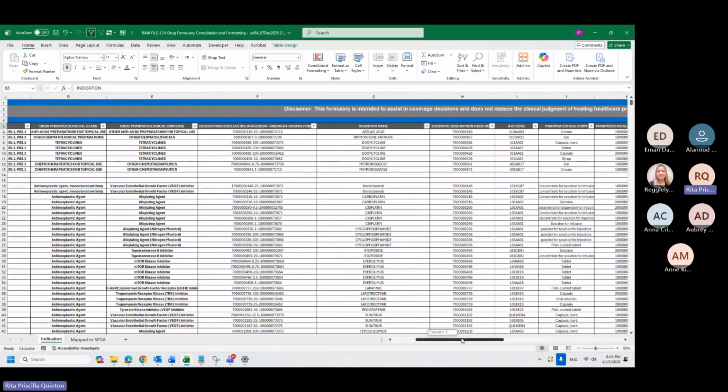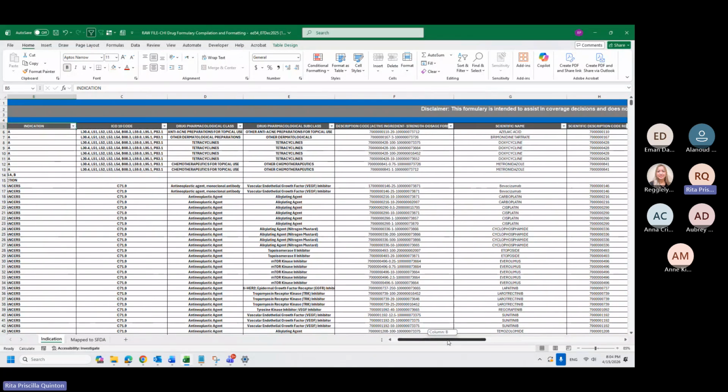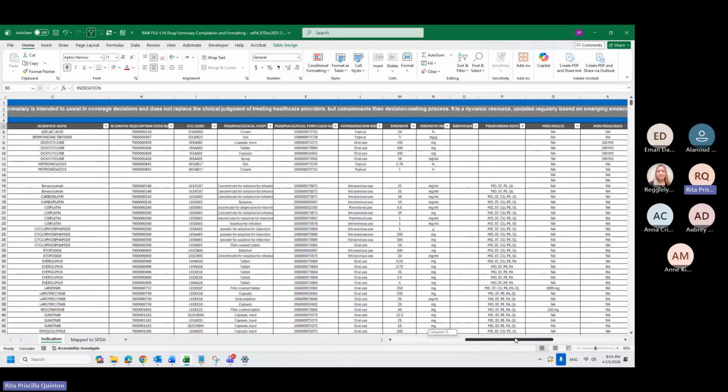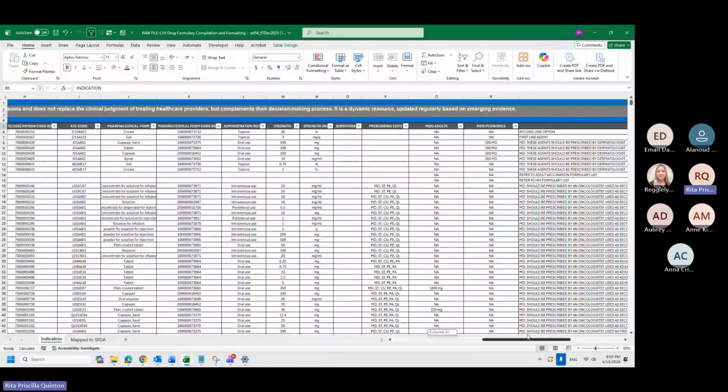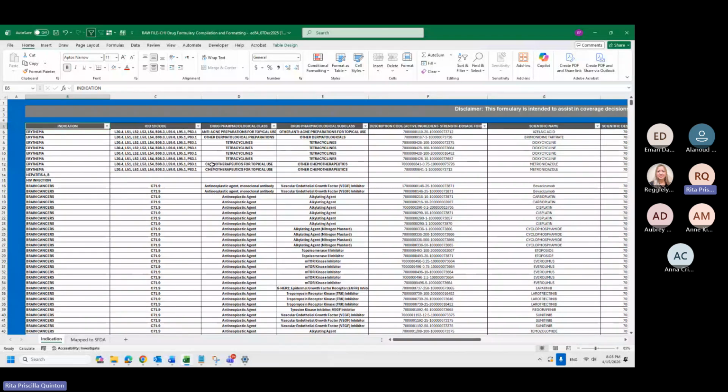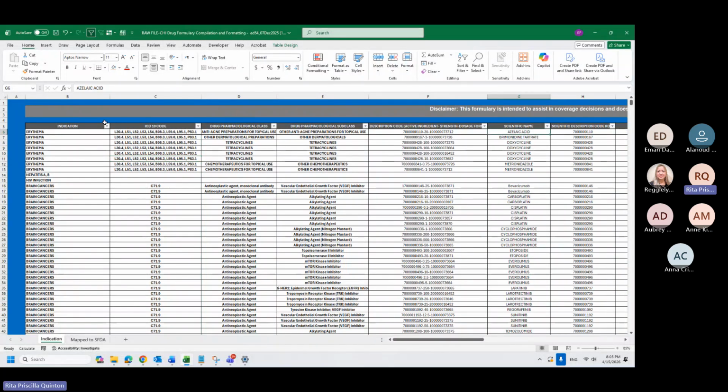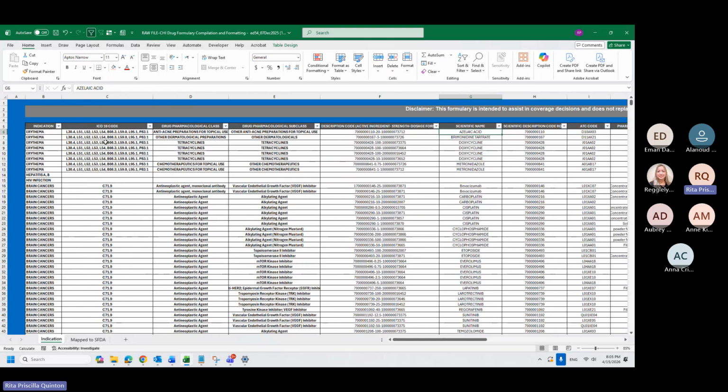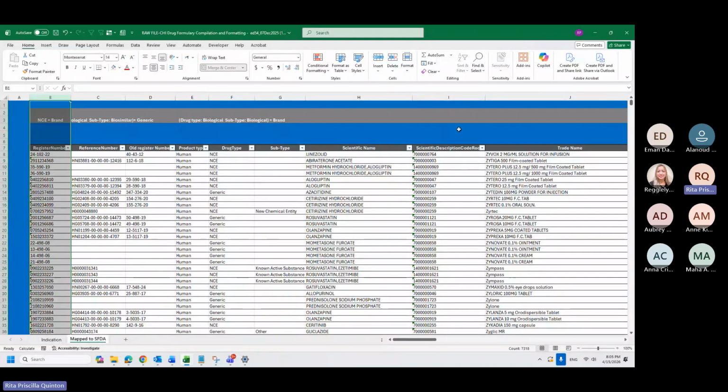As you see, the file contains a lot of data. These are drugs, medications with the corresponding ICD-10 code. So this file basically shows us what are the accepted diagnoses for medicine. Okay. This other file is the SFDA mapping for each scientific name.